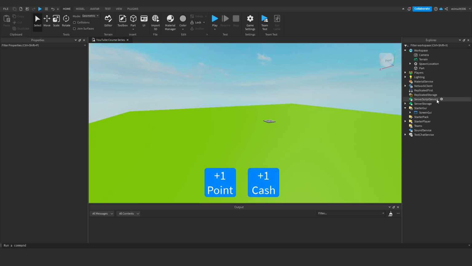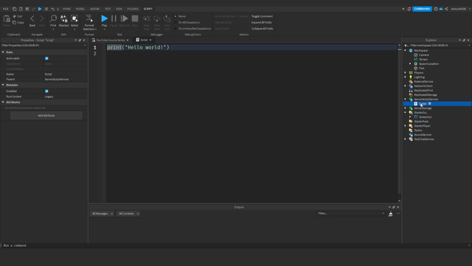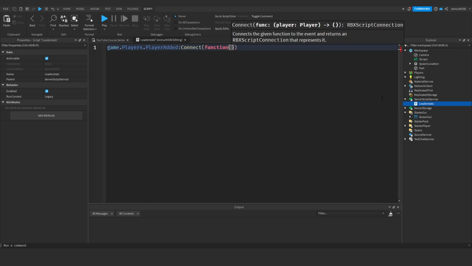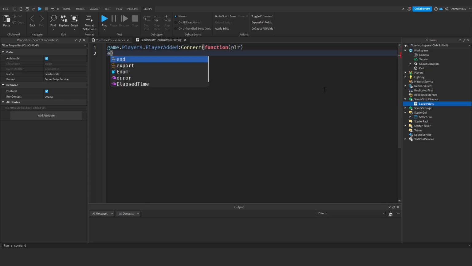So to get started, under ServerScriptService, we want to add a script which we'll rename to Leaderstats, but we will have the data store in here as well. For now, what we're going to do is call a function every time a player joins the game. To do this, we say game.Players.PlayerAdded:Connect(function), and we pass in the player. Now I'm missing my end.